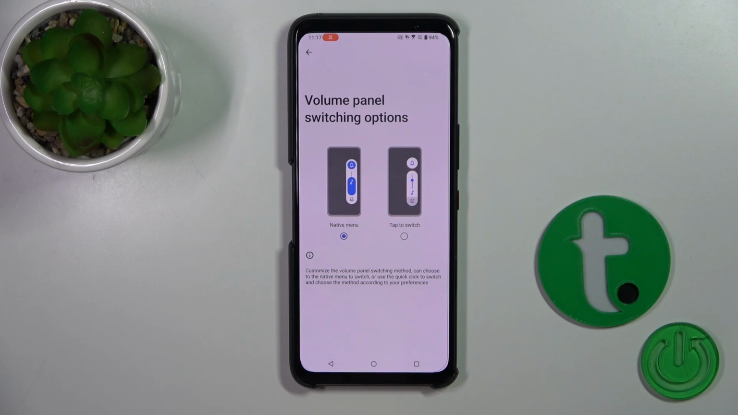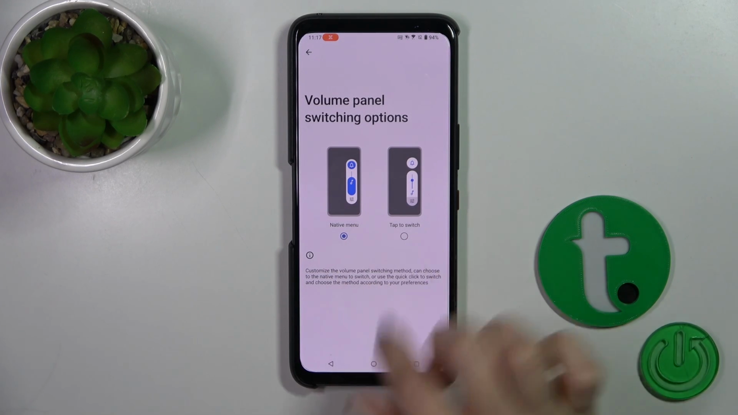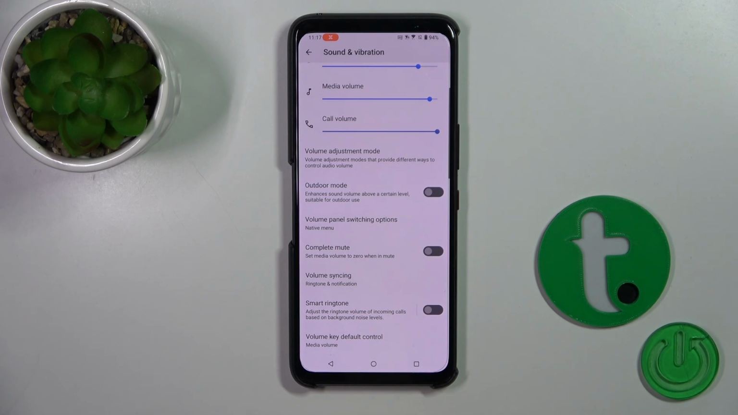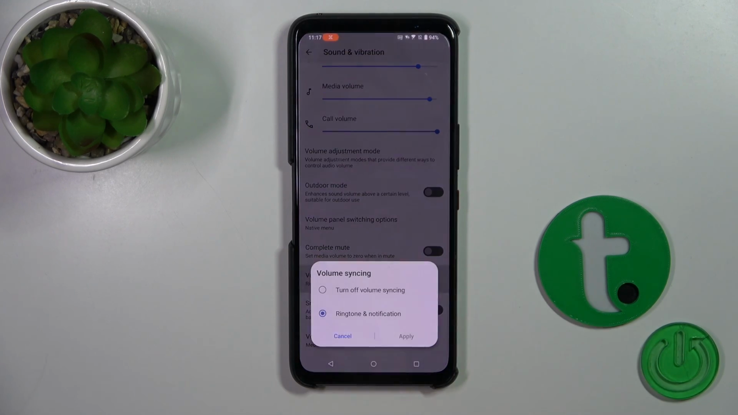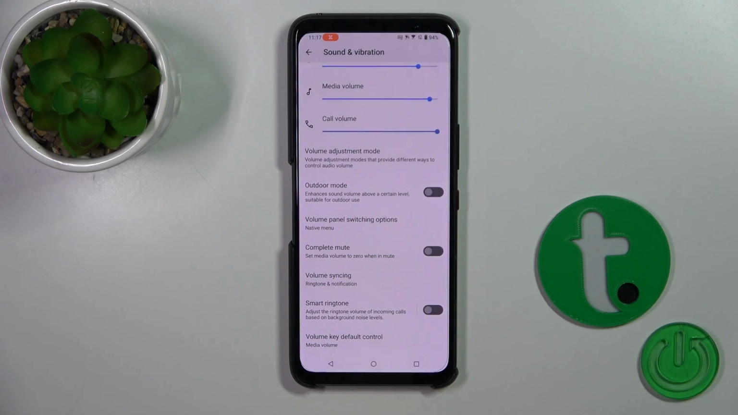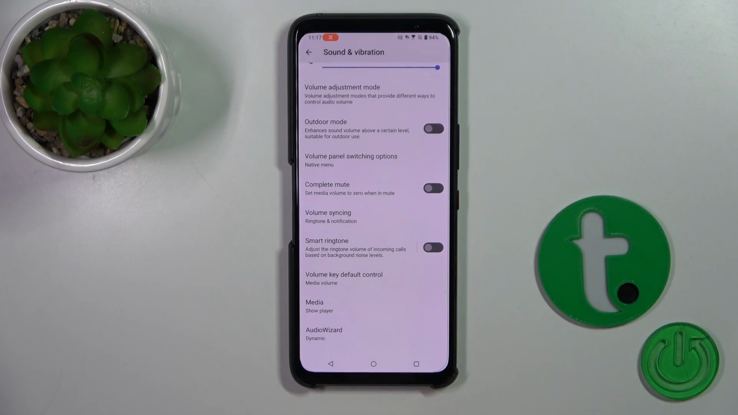Here in the volume panel switching options, we could also switch the native menu to tap to switch. To activate it, turn off the complete mute mode, to set media volume to 0 when in mute. In the volume singing option, we have now selected ringtone and notification. We can switch it to turn off volume singing. To activate it, turn on the smart ringtone.